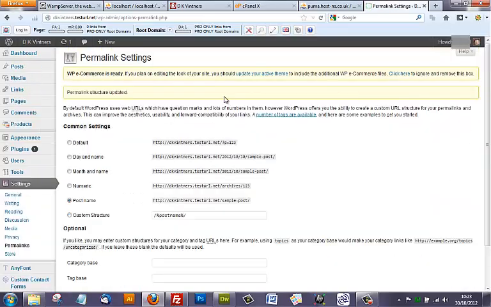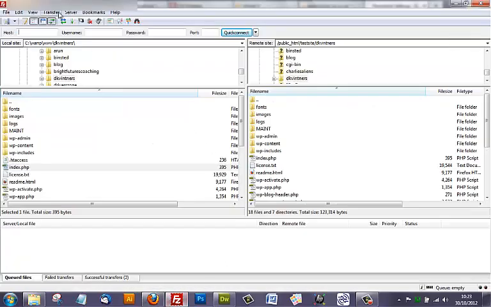So to double check that the .htaccess has been created, I'm going to go back to my FileZilla, and it's not here, so I'm going to refresh, and there it is. Now we're all done and everything should be working.